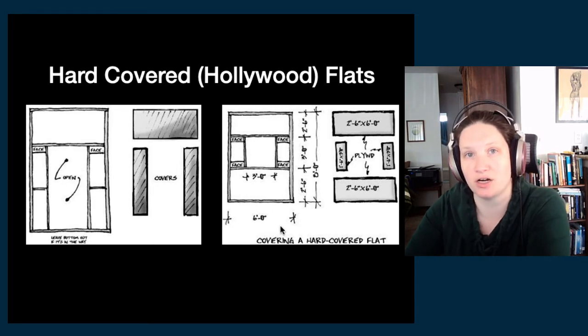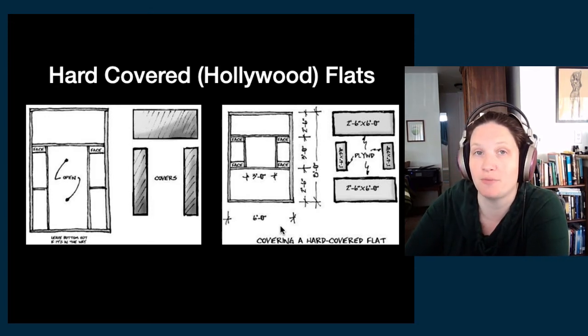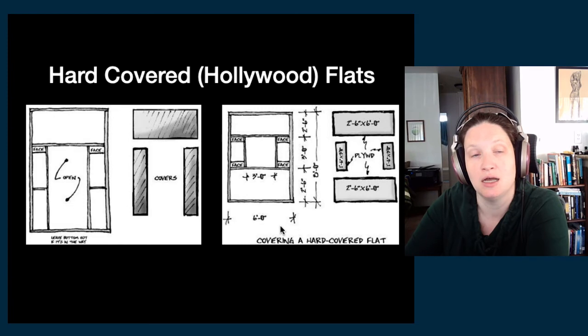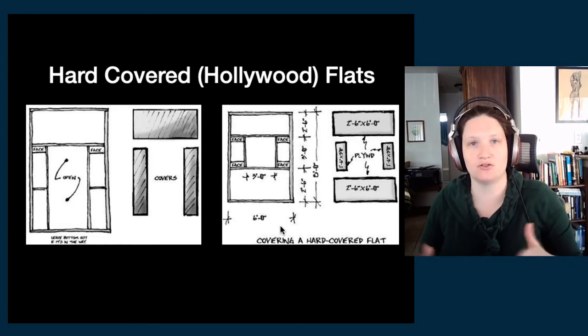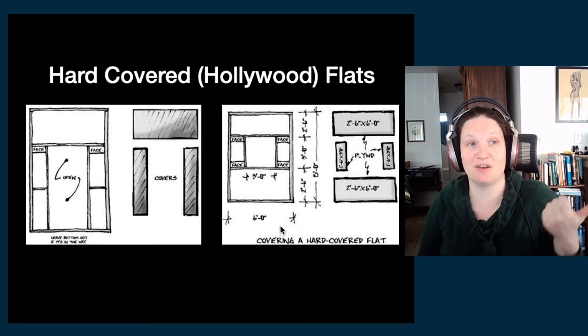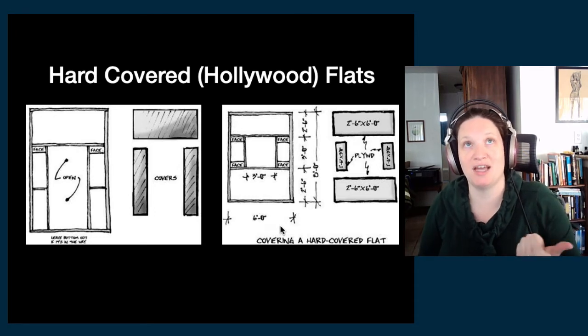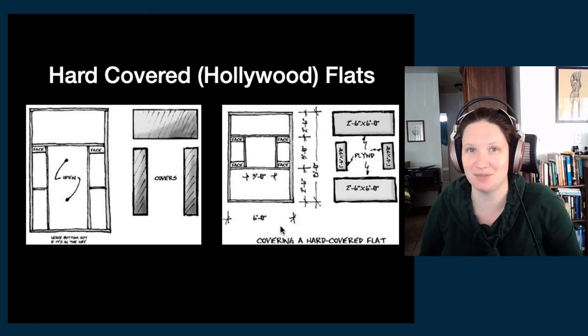So this construction strategy stuff should be figured out by your technical director. When you're a carpenter, you should be able to come in and build it. But it's good to think through how you would construct and cover a flat as you're designing, right? Especially if you're a designer. If there are ways you can make your designs more efficient to build, that's always a plus.